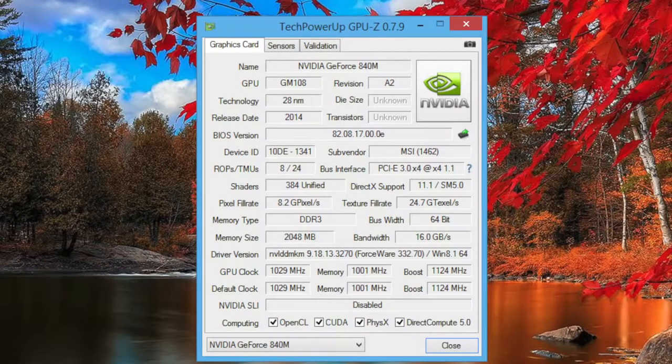Let's dive into the main attraction of the show, which is the NVIDIA 840M, which features 2GB of DDR3 memory and is based on the Maxwell architecture for improved power and efficiency. The 840M is about 30% faster than last year's 740M, while almost matching the performance of last year's 750M DDR3 version. So how was the performance of the NVIDIA 840M?